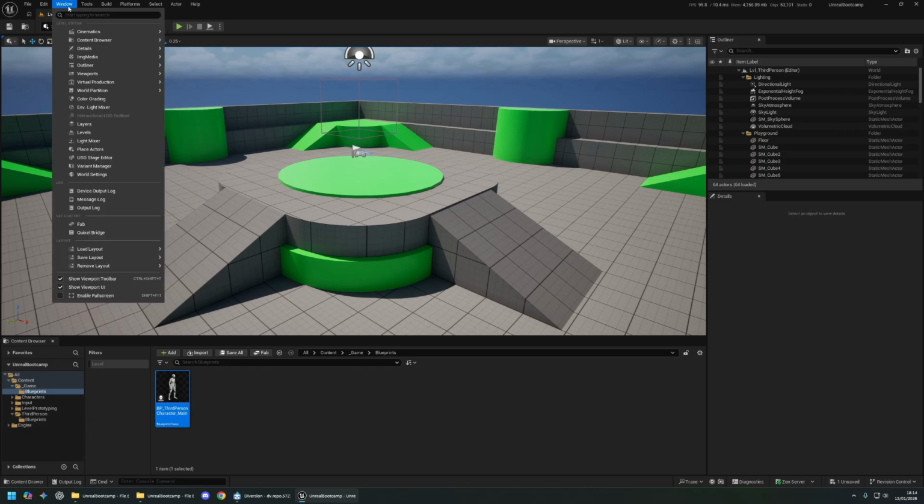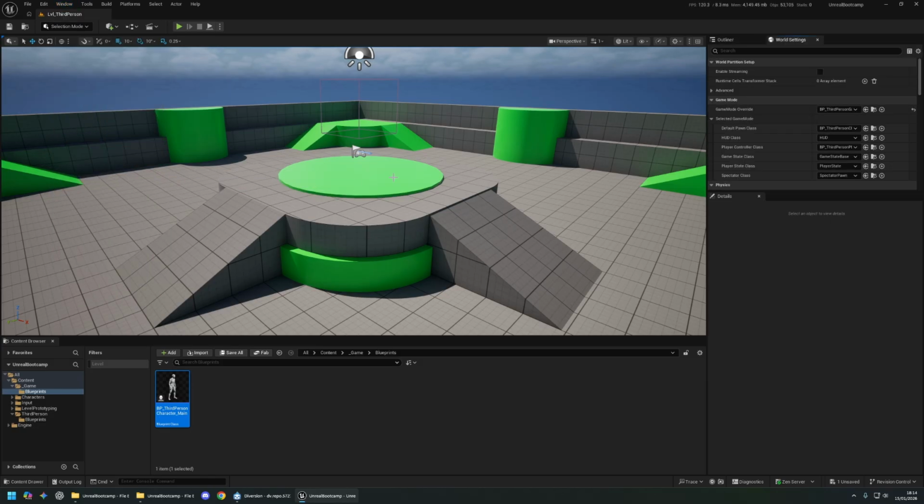So go to Window at the top and click World Settings. And then on the right, you want to scroll down and find Game Mode, and then selected Game Mode, click the drop down, and all we're changing is the default pawn class to our main one that we renamed. Cool. Hit save. Make sure you're always saving actively.